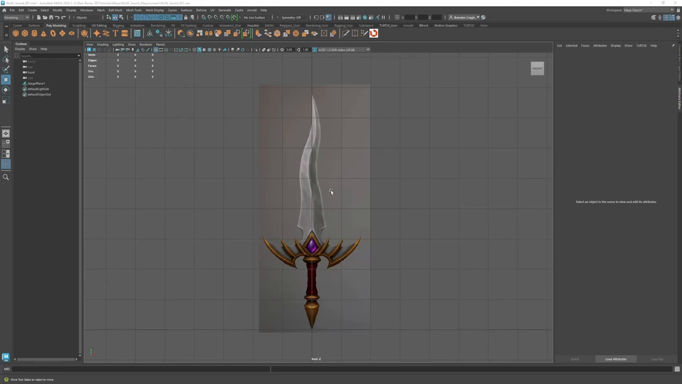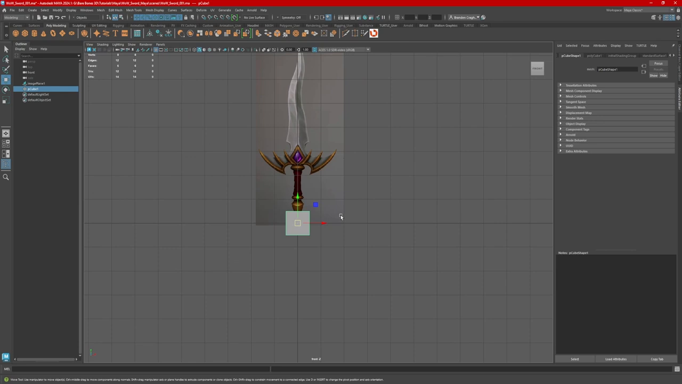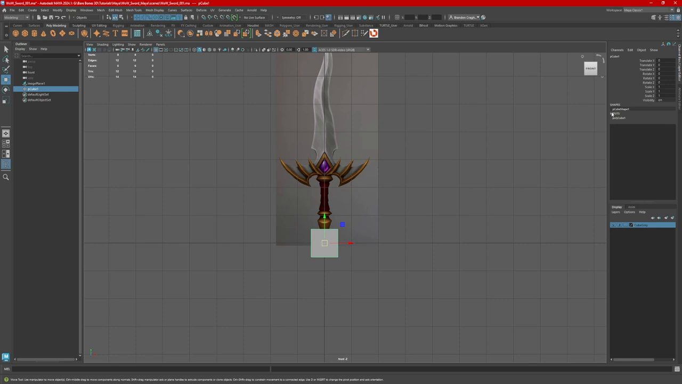Let's go ahead and get some modeling done. Something I like to do is go to Create, Polygon Primitives, and start with a cube. That's usually how box modeling starts, with a cube. On your cube, go into the Channel Box Editor, under Inputs, Polycube, and click on that.